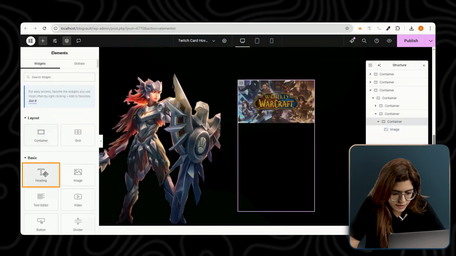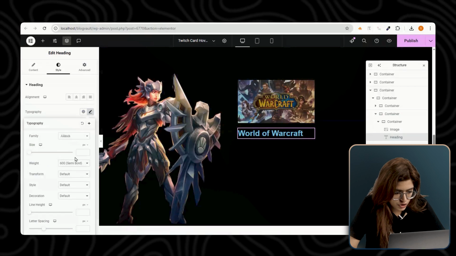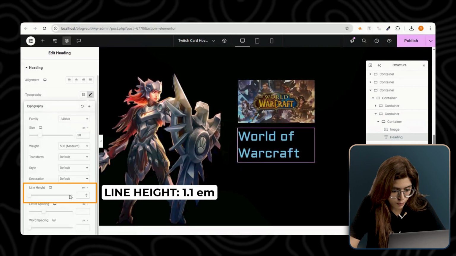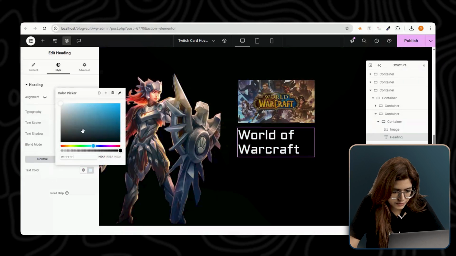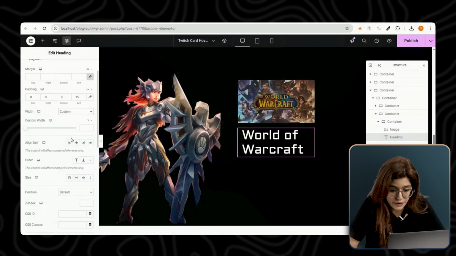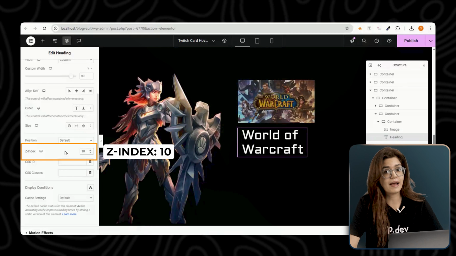Next, insert a heading and style it to match the Twitch aesthetic. Set the font to Aldrich, size to 50, weight to 500 and line height to 1.1 em. Change the text color to white. Add left padding of 15 and set a custom width of 90%. The Z index should be 10 to keep it layered and above the background image.